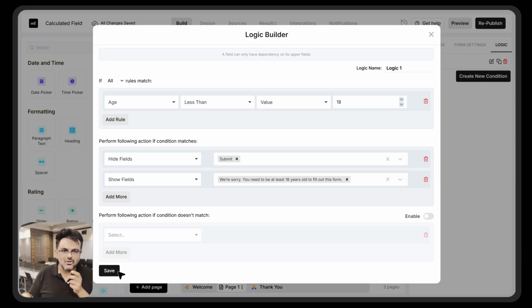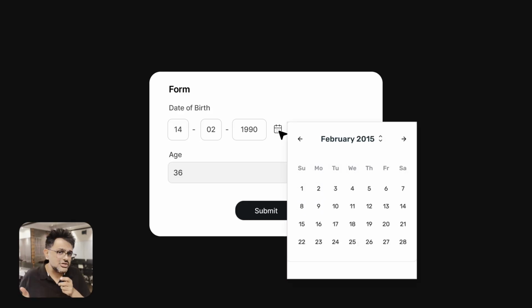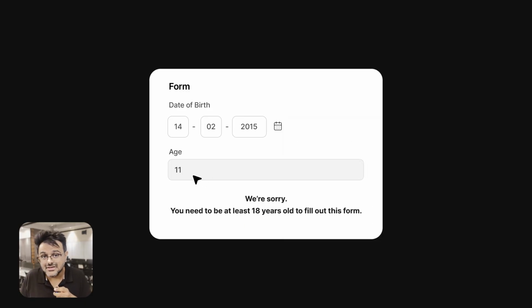All right, so I will go back to the design tab, and now since the date is selected, which was 14th February 1990, it already has the submit button because I'm above 18 to fill this form. Let's do this. Let me go ahead and change the date of birth to 14 February 2015. Now the age is 11 years.